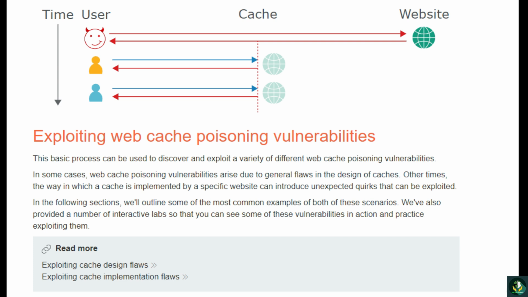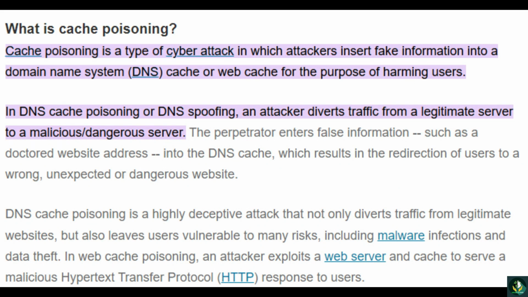So, exploiting web cache poisoning vulnerabilities. The basic process can be used to discover and exploit a variety of different web cache poisoning vulnerabilities. In some cases, web cache poisoning vulnerabilities arise due to general flaws in the design of caches, while at other times the way in which a cache is implemented by a specific website can introduce them.